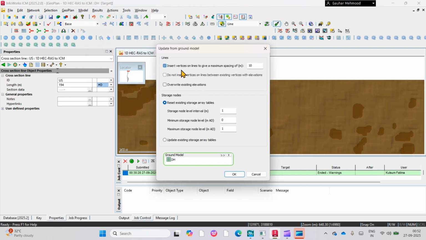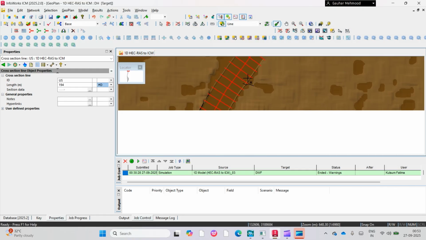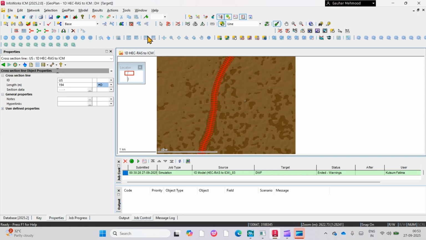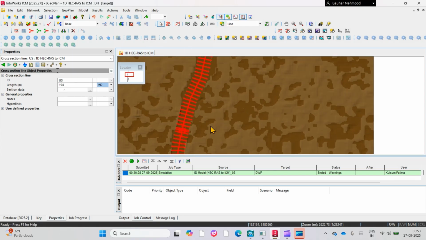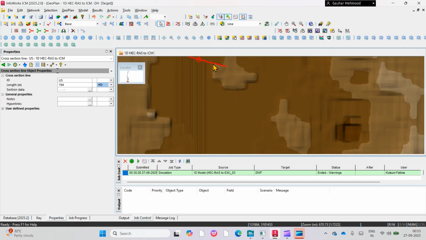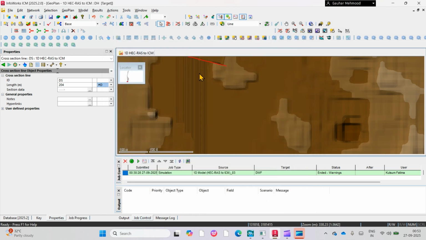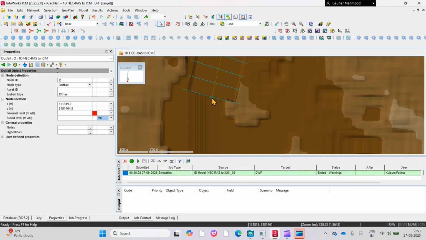update the ground elevation. So this DEM is that terrain, and we have updated these cross section lines. All right. Now you can assign the grounds. It is coming 200 meter, so you can assign the outfall elevation as 200.